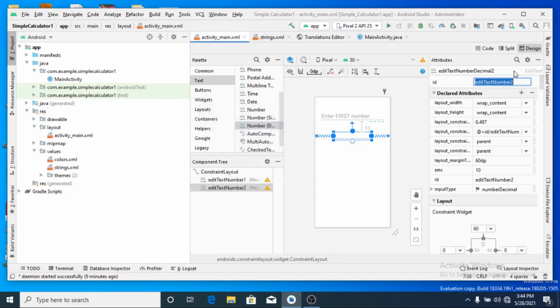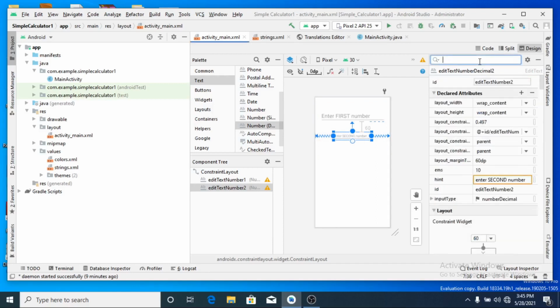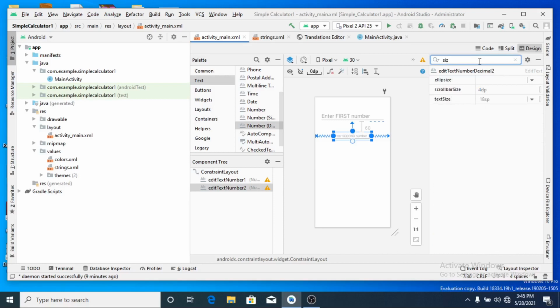Now again I try to pass the hint. Search here for hint. Enter second number. Okay, enter second number. I want to increase the size of this text also. Yeah, text size I will change to around 30 sp. Right, everything is set now.